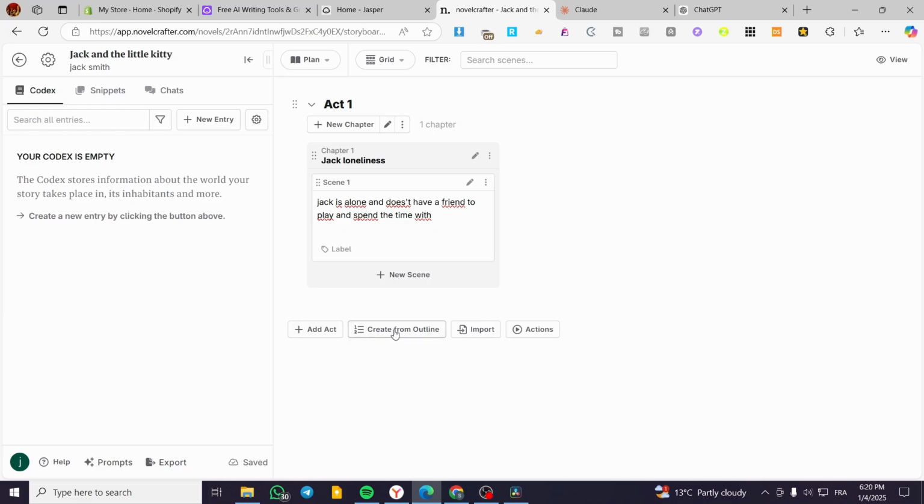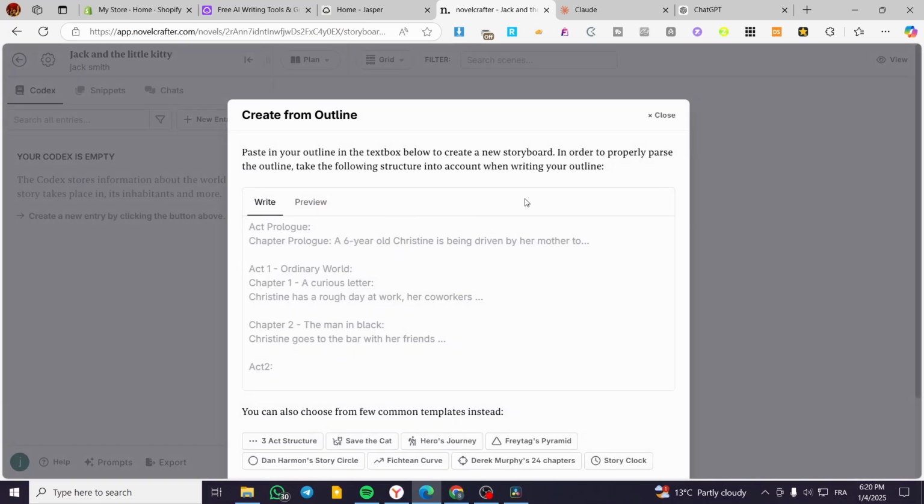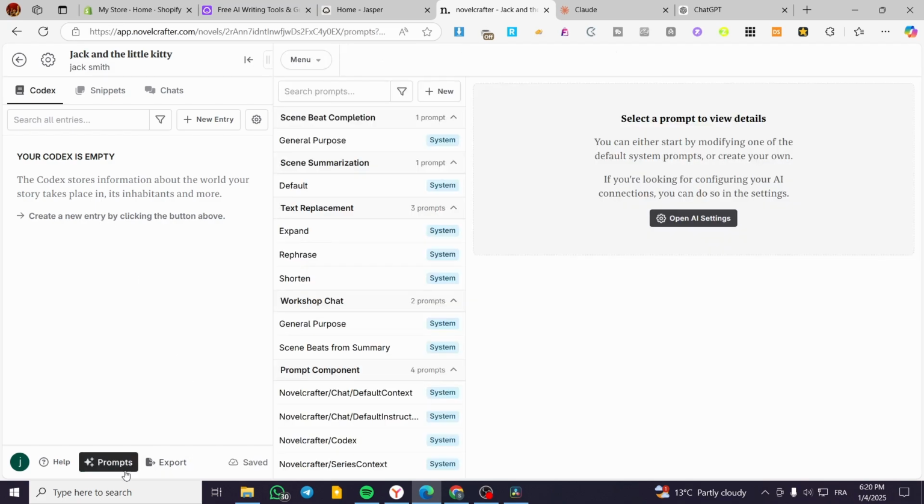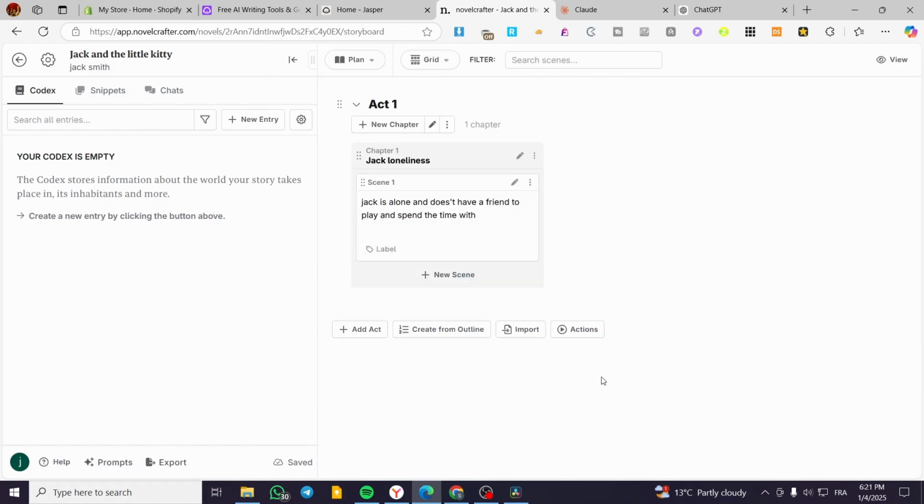I'm going to create an outline or create from an outline. You can go ahead and create from outline. So we are going to add here maybe some prompts if you want. I'm going to let you see here and understand how it is going to be working, or the Novelcrafter.